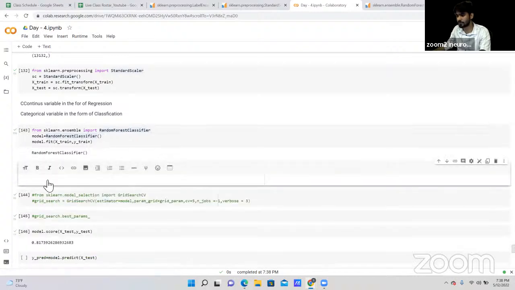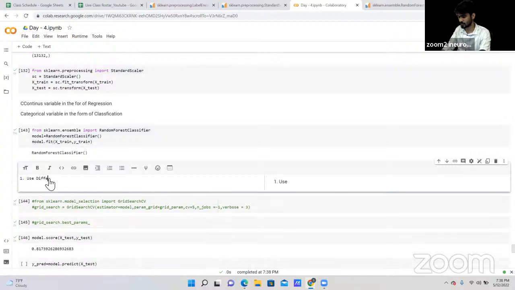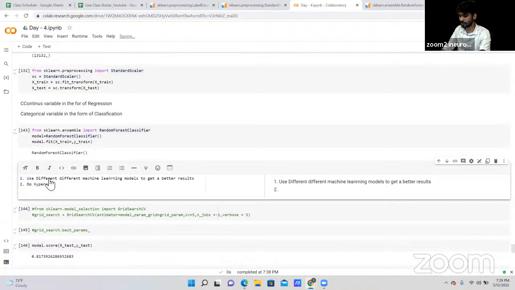Okay, so this is the task that I'm going to provide you guys. First, use a different machine learning model to get a better accuracy, to get better results. Second, do hyperparameter tuning to get better results.